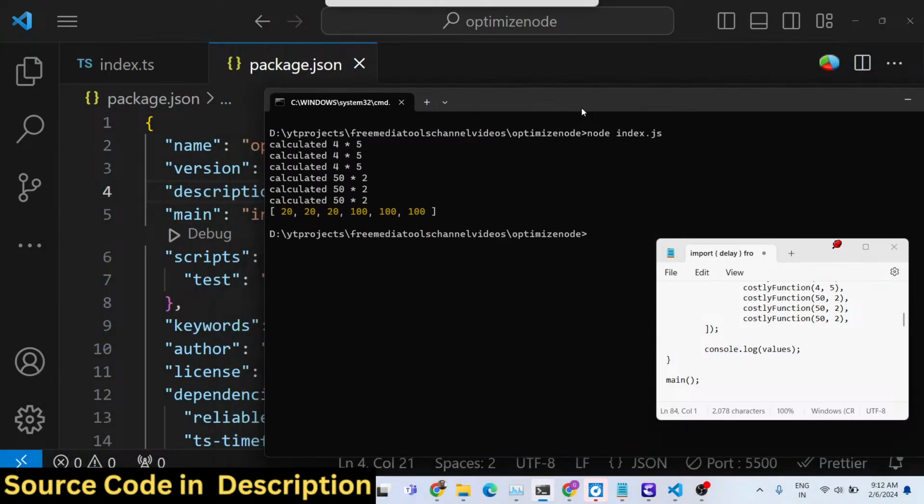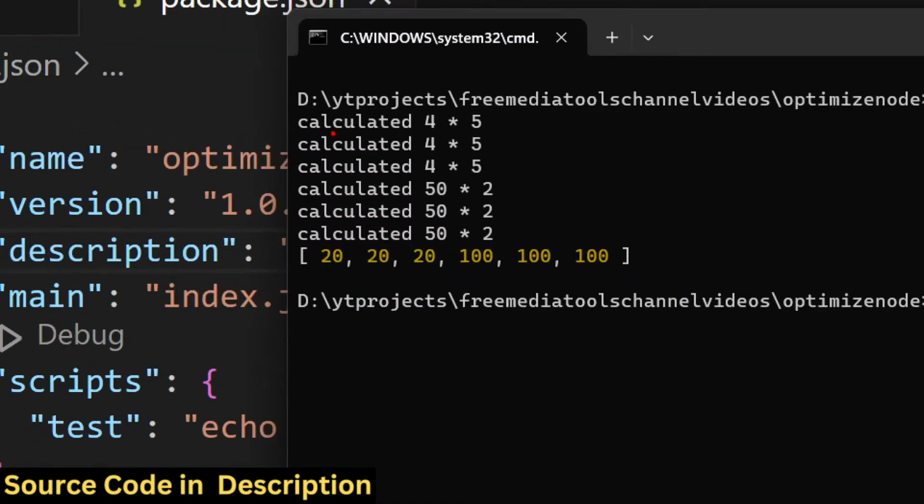So now you can see, guys, the function has been executed 6 times, calculated 4 into 5, again 4 into 5, 4 into 5, 50 into 2, 50 into 2, 50 into 2. This is the result. 4 into 5 is 20, 20, 20, 100, 100, 100. So we got the output, but the thing to notice is that we are executing the same function multiple times.